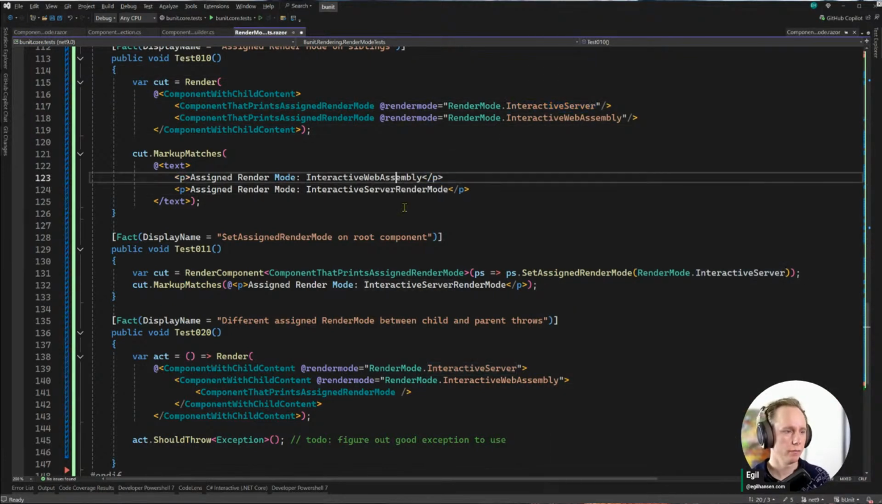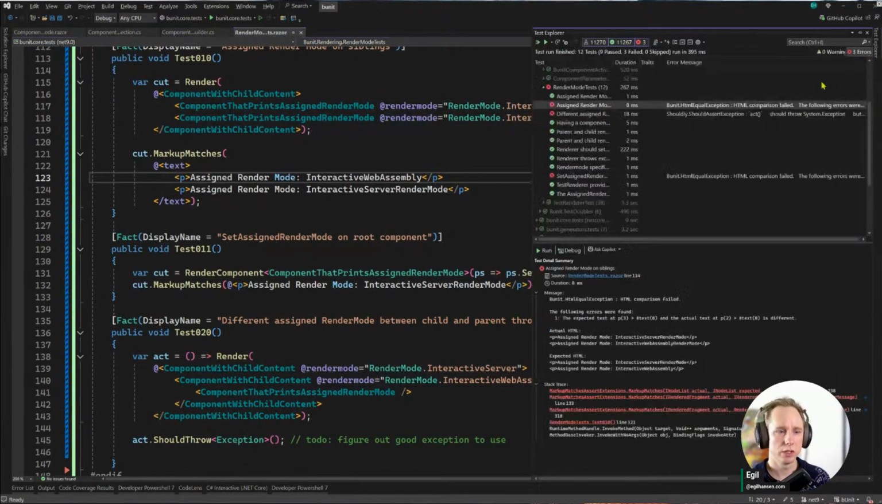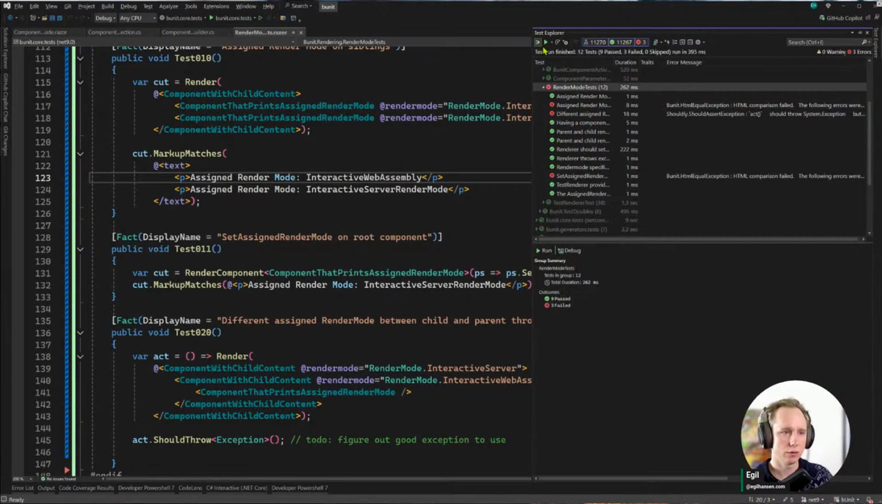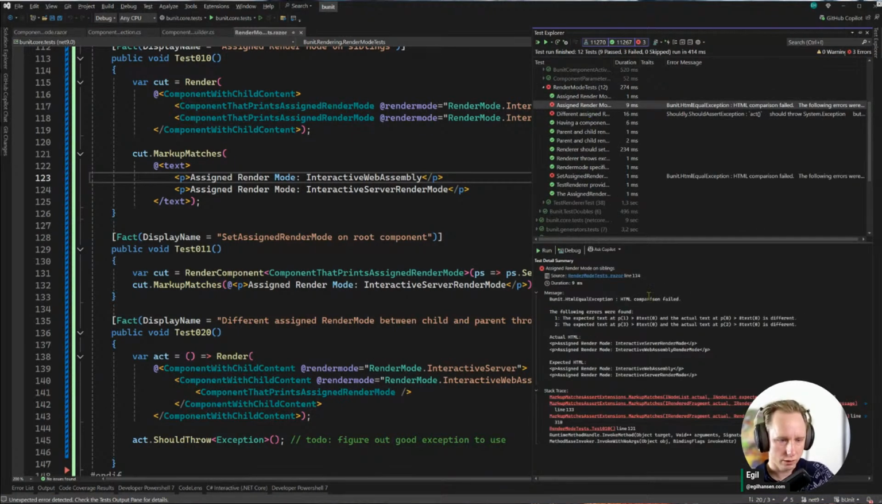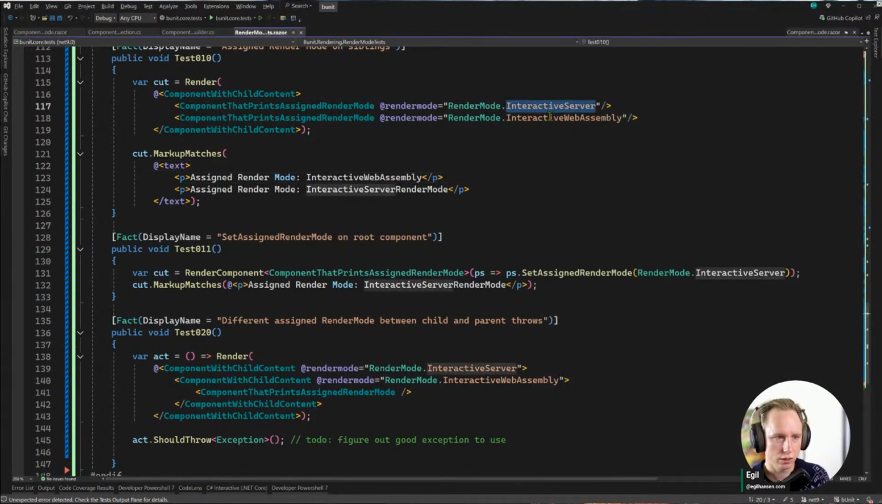Yeah, okay. Well, at least we've seen the test fail now, so that's good. We see it fail for the right reason too, which is even better. So building here. Oh, still failing. Wait, we expect to have WebAssembly server, but what we actually got was interactive server. Yeah, interactive WebAssembly.